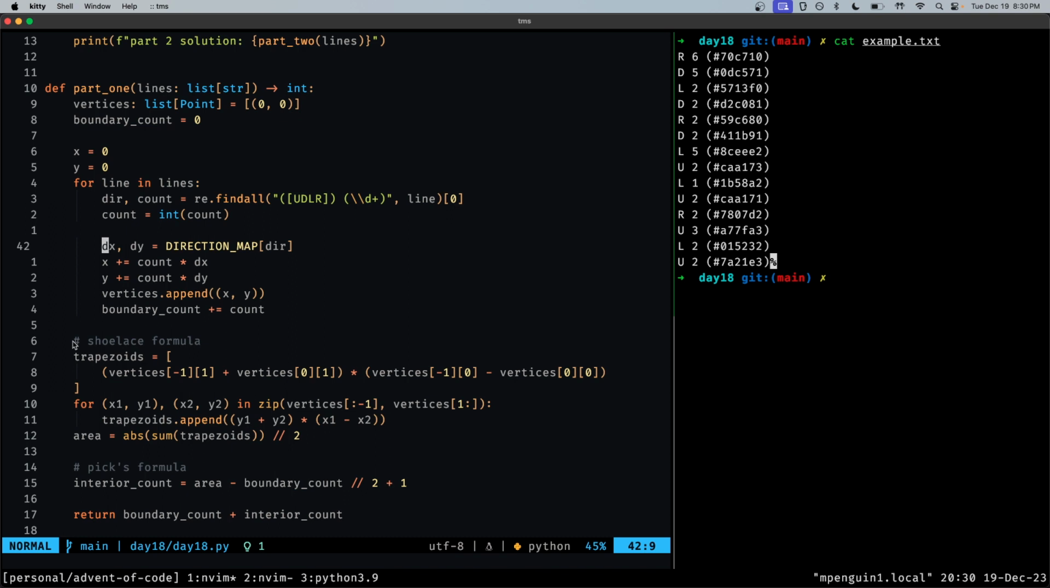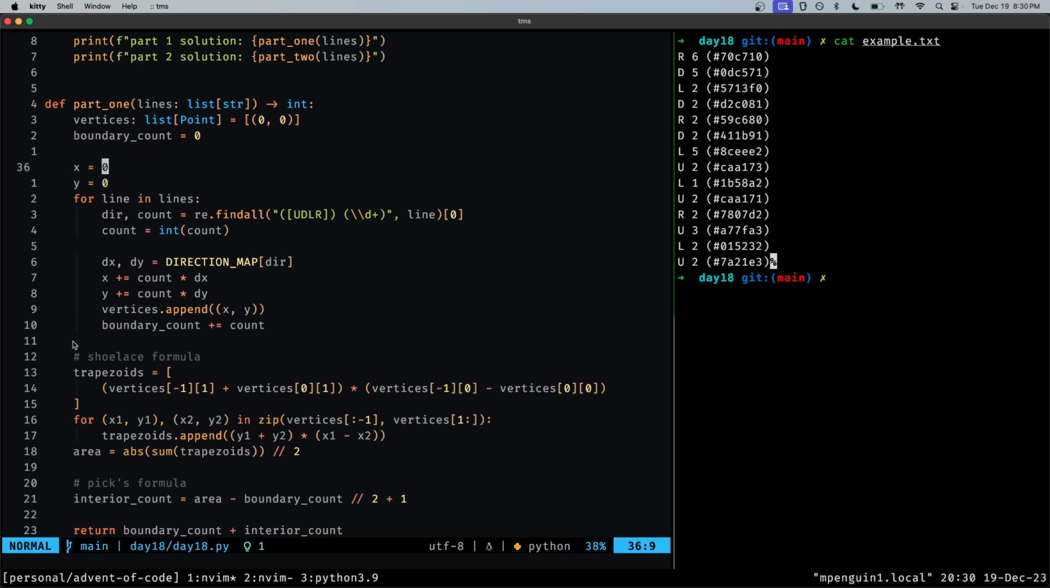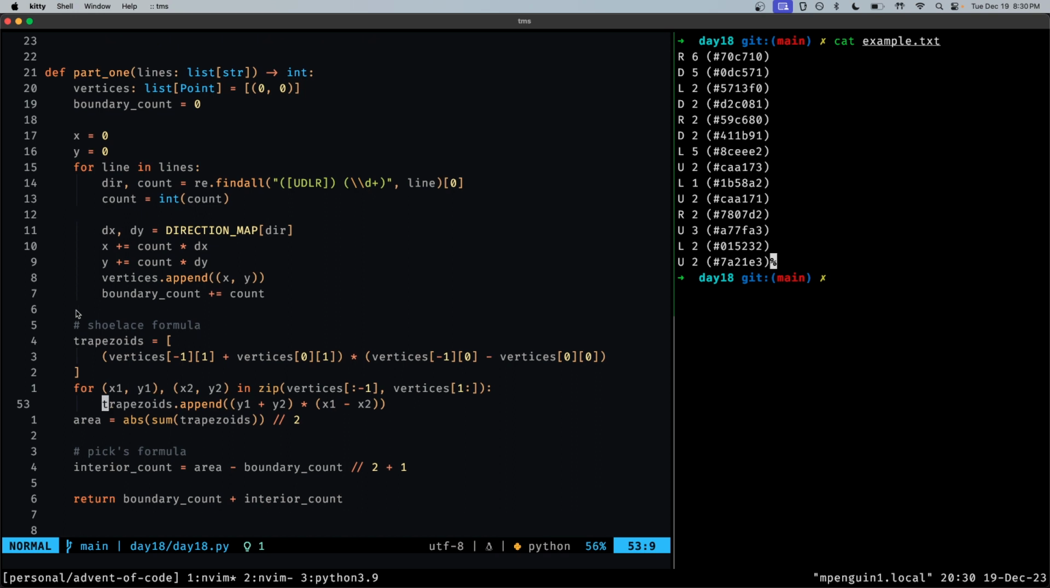Okay, we use the direction map to get the change in X and change in Y. Then update X and Y, which we're using to track the position as we dig the trench, and then append to our list of vertices. We're also keeping this boundary count, which is just the sum of essentially this column. And then, yeah, now what we can do is apply Shoelace's formula.